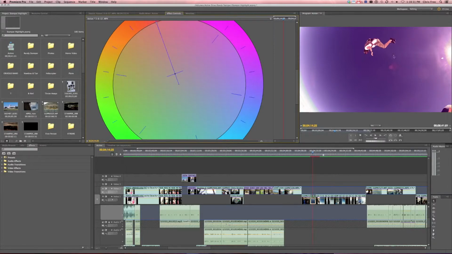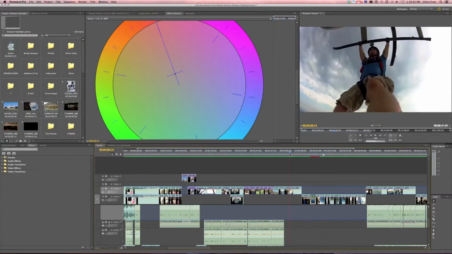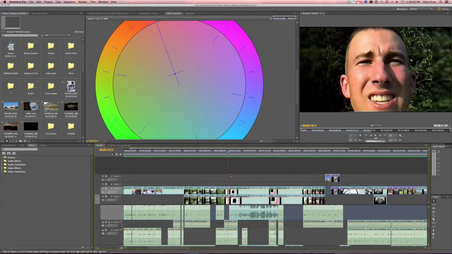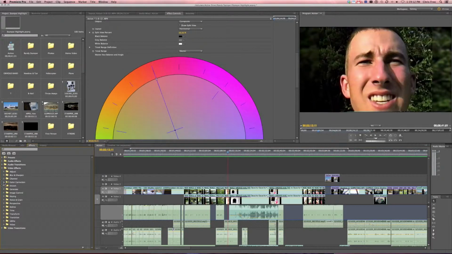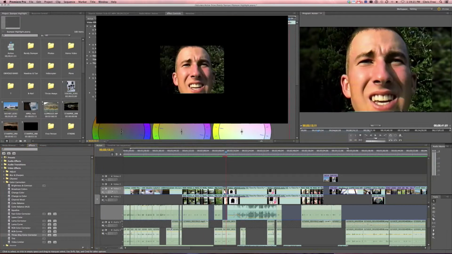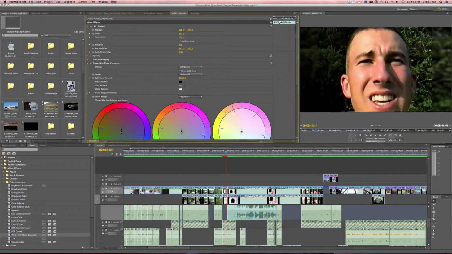Let me get you an image where there is some skin that you can see. So yeah, not a super flattering shot here. Color correction, 3-way color corrector. Apply it to this one. Make sure it's pulled up. Effects control.